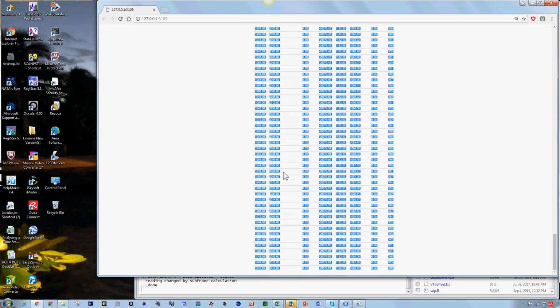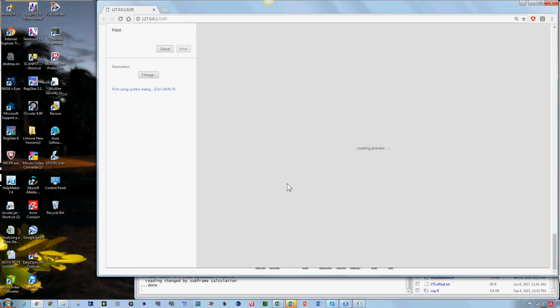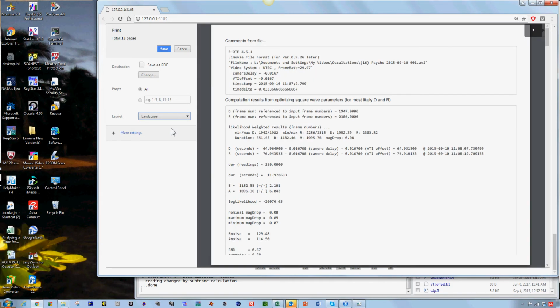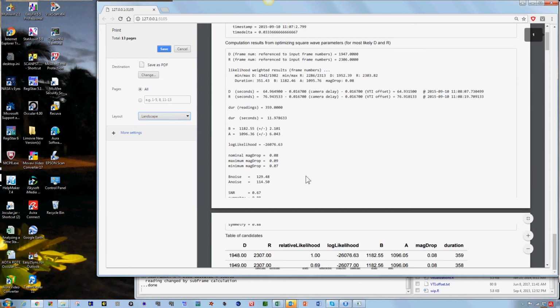So all of this is important documentation to save. And I'm going to save it in a PDF file. And the PDF file, I want to be sure that I don't lose that time information, so I have to go from portrait mode back to landscape mode. Now I have all of my time information saved.